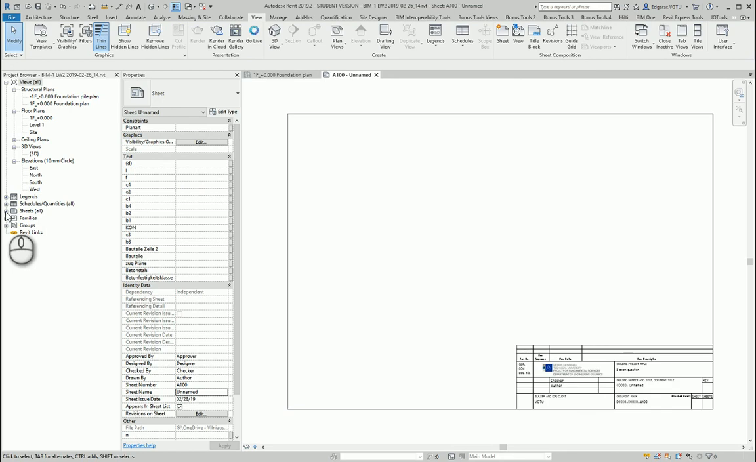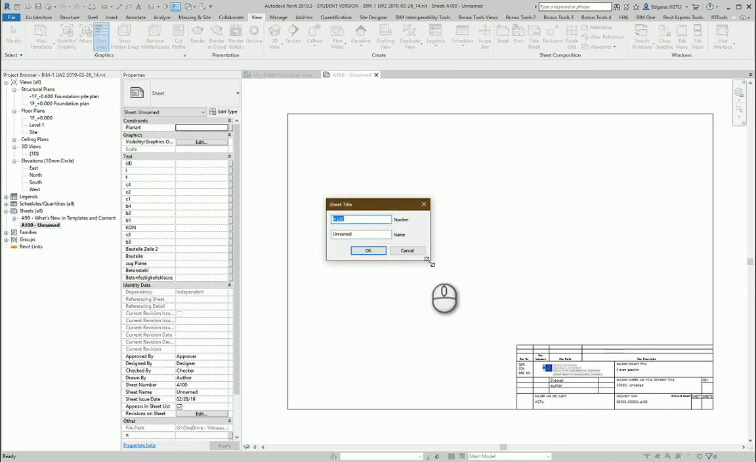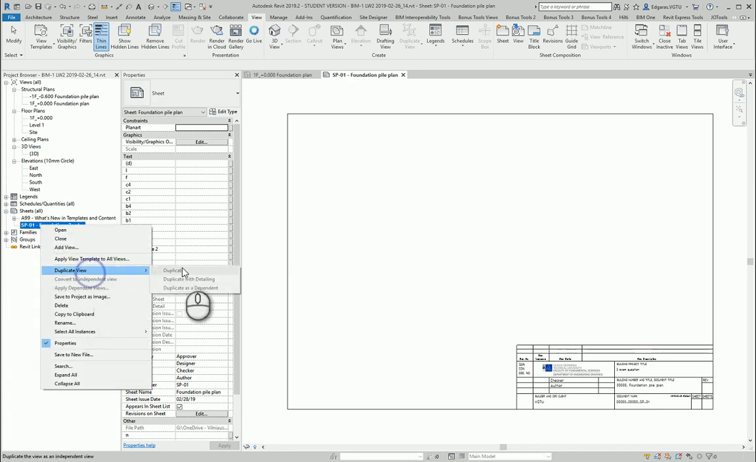So let's go to the sheets and let's rename. So this will be a structure plan. So I can type the name structure plan or structure drawing, and the number will be 01. And here let's type foundation pile plan, and for the next one, let's duplicate.